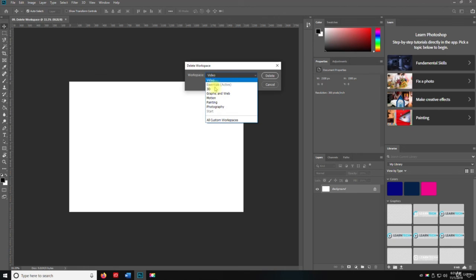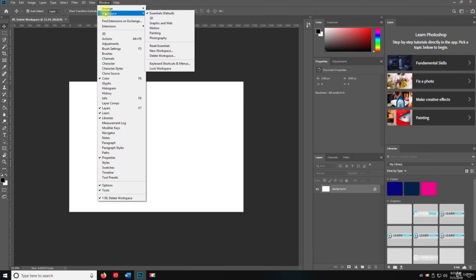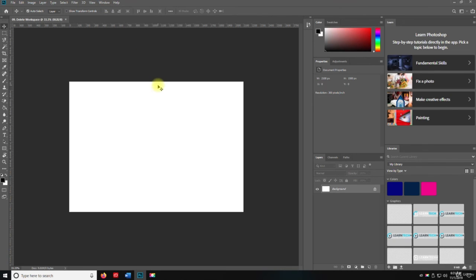And we're going to select all custom workspaces, or you can just select video. We'll hit delete. It's going to ask you, do you really want to delete the workspace video? Yes, I do. So now it's been deleted. If I go to Window and Workspace, now it's not there. So you can tell we've deleted my beautiful workspace. I'm very sad, but I'll survive.